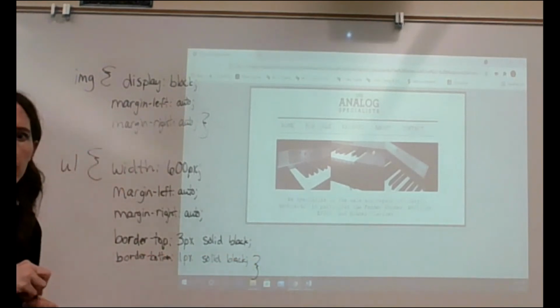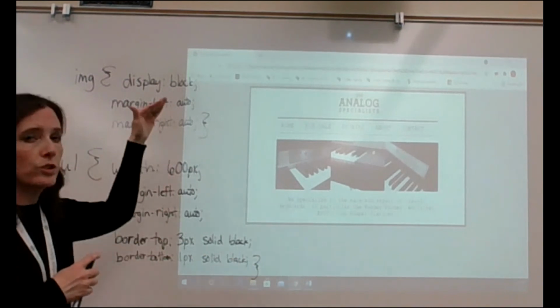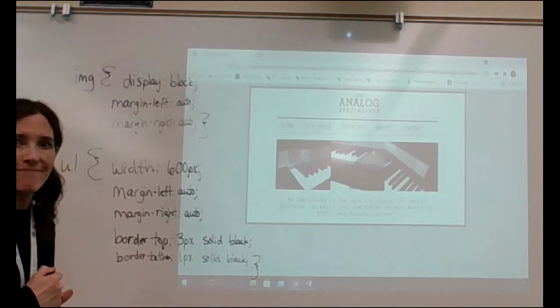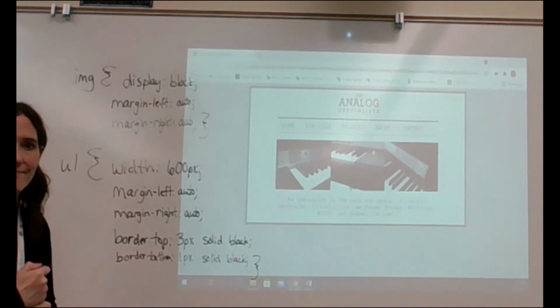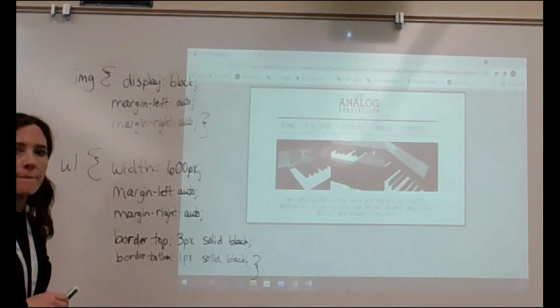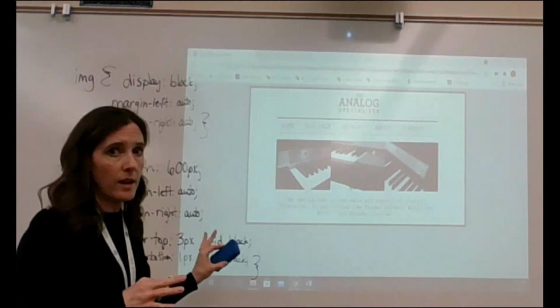I'll give you just a second to add that in. Then once you save it and preview it, you should see that top and bottom border come in. Remember you can pause the video at any time if you need a few more minutes.